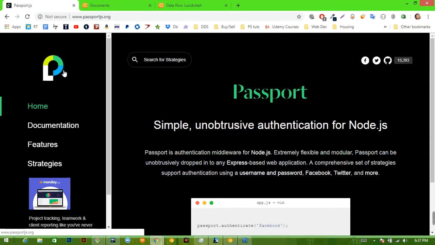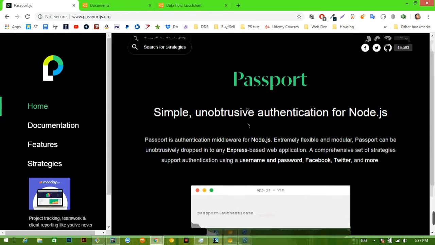Today we're going to be talking about user authentication. This is kind of a feared topic for people. I know this is a very feared topic for people. How to authenticate and log in a user. We're going to use the Passport library in order to do this.